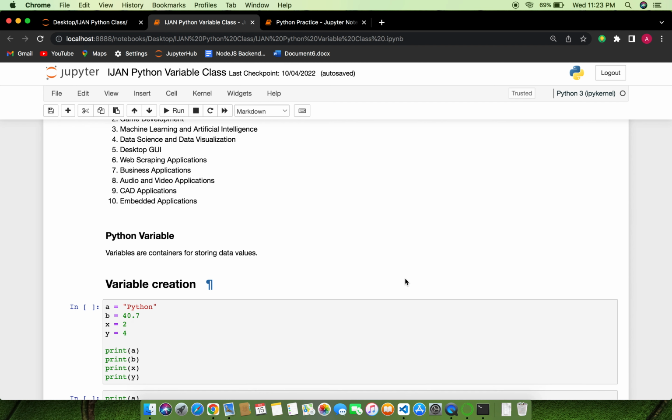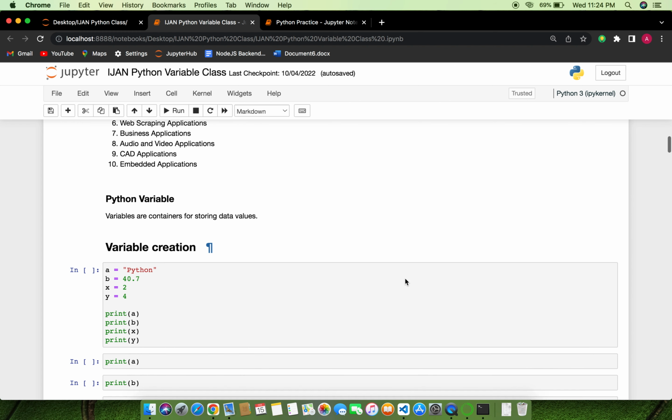So, Python variables. The first aspect is Python variables. What are Python variables? They are containers for storing data values. What does that mean? When you store something inside a container, in a general sense, whenever you call that container, what you stored inside it is going to come out with it. So here too, just like now, a is a container.